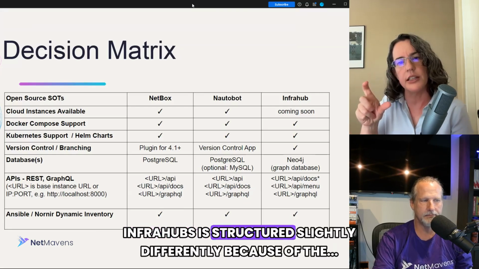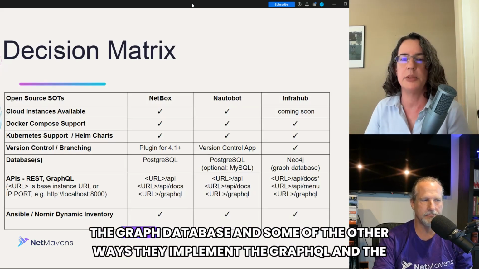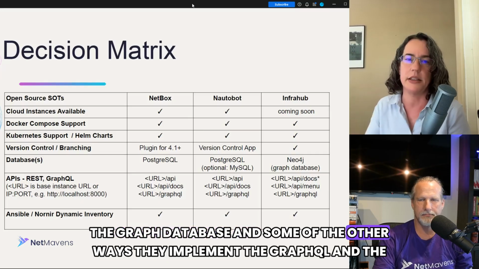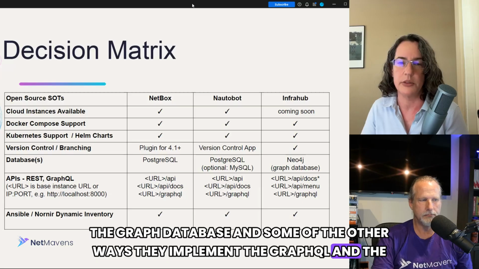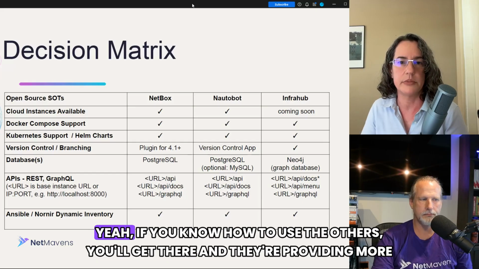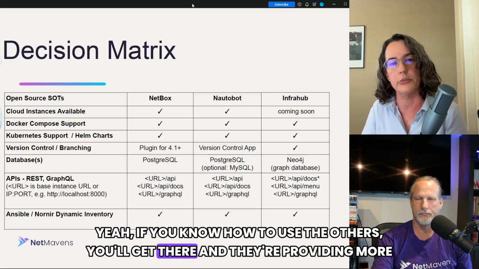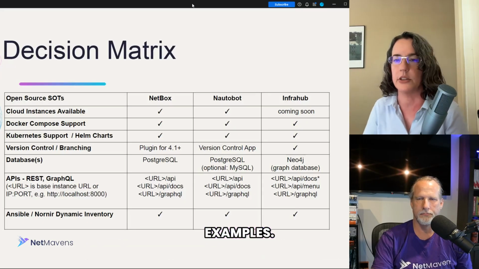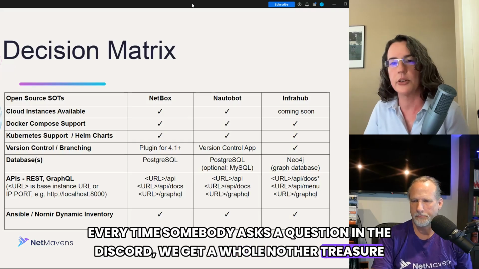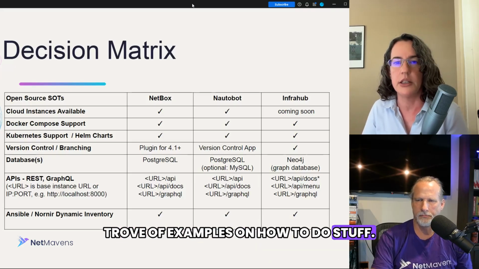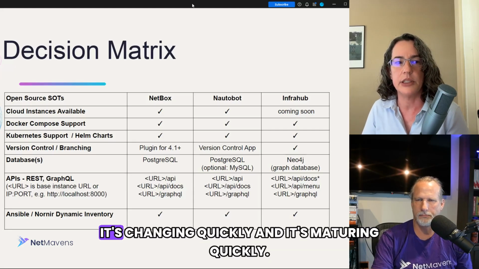InfraHub is structured slightly differently because of the graph database and some of the other ways they implement the GraphQL and the REST. But yeah, if you know how to use the others, you'll get there, and they're providing more examples. Every time somebody asks a question in the Discord, we get a whole other treasure trove of examples on how to do stuff. So it's changing quickly and it's maturing quickly.